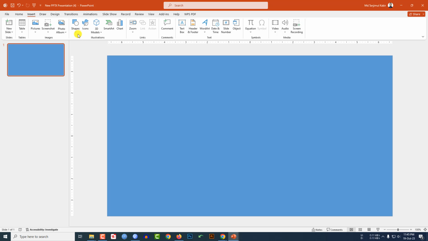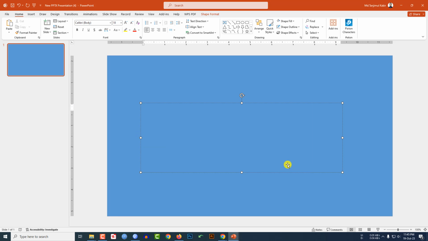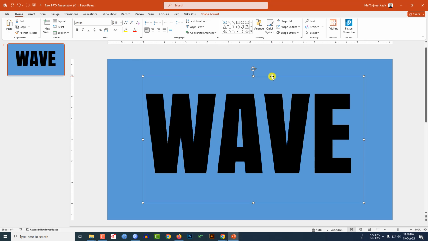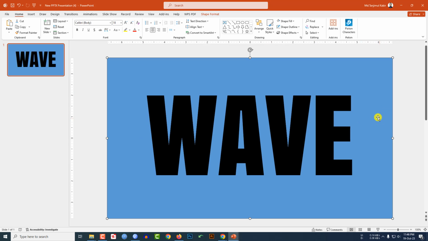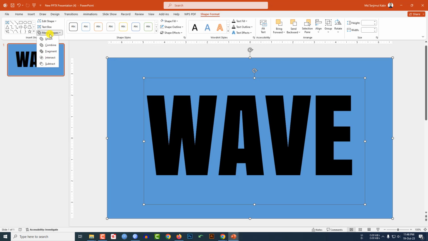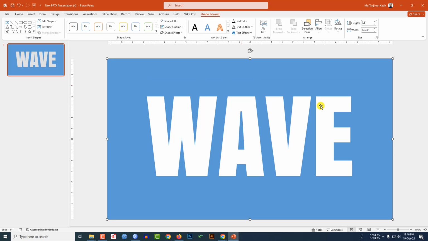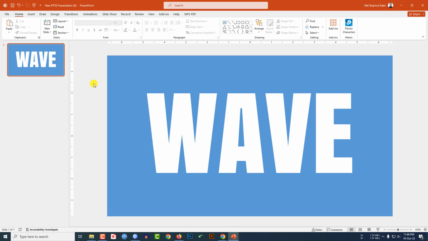Then go to Insert, go to Shape, pick a text box and drag it over here and write here "web", and change the font and the font size and place it here. Now let me select the background shape and the text box, go to Shape Format, go to Merge Shapes, click on Subtract.